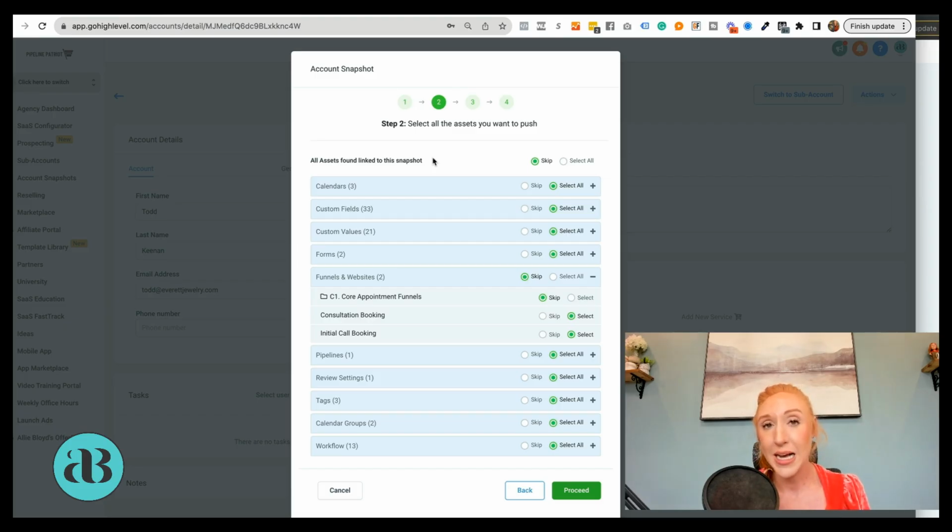So just because you've got a snapshot doesn't mean that it is using every single feature from high level. It might be a snapshot with just a couple of workflows in it. If that's the case, you're only going to see that workflows tab. You might see workflows, custom values, and forms. That means that those are the only assets that were set up in that snapshot.